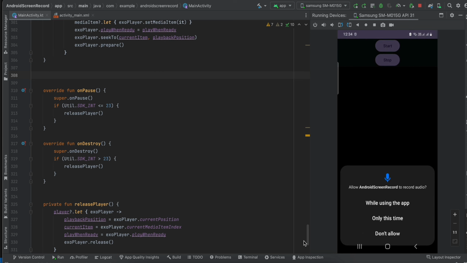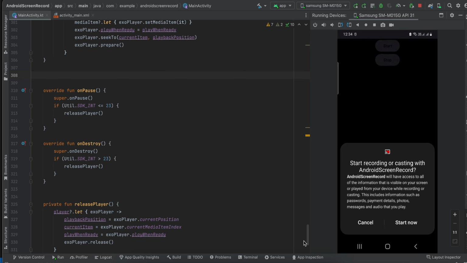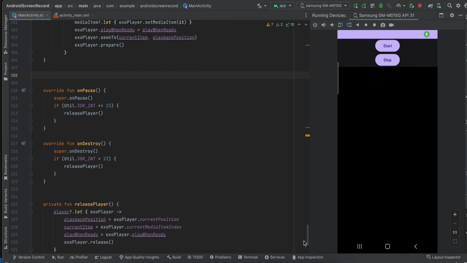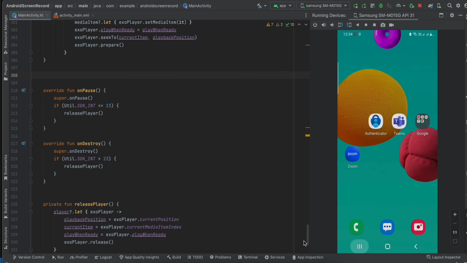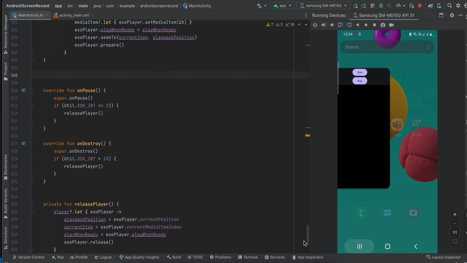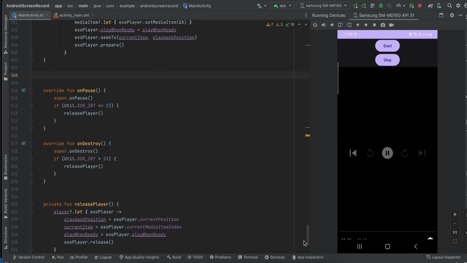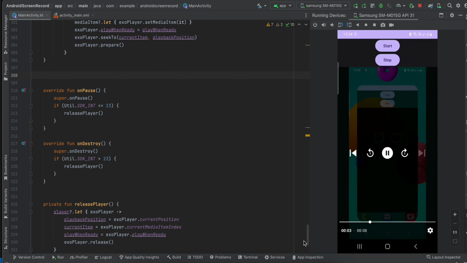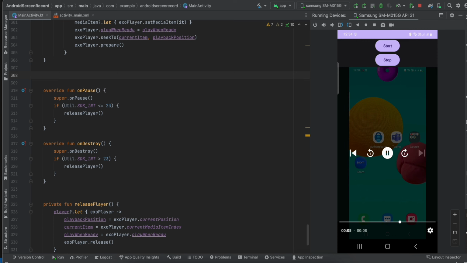So I'm just clicking on the start button and it will start the recording for you, and you can navigate away from your app as well. And once you click on stop, it will stop recording and give you a URI of the video, so that we are saving that video inside external storage and then playing it inside ExoPlayer for Android and AV Foundation for iOS.